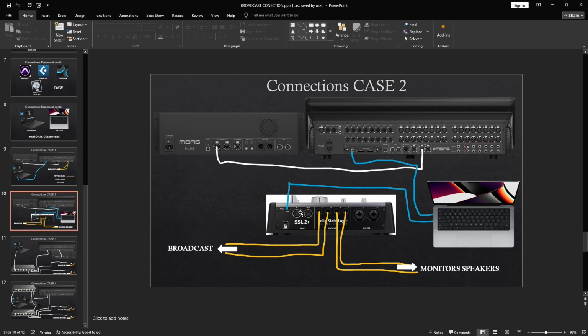So this is case 2 for broadcast connections, and I'll be seeing you on case 3, where we dive into more aspects where you're using Dante to work with this.